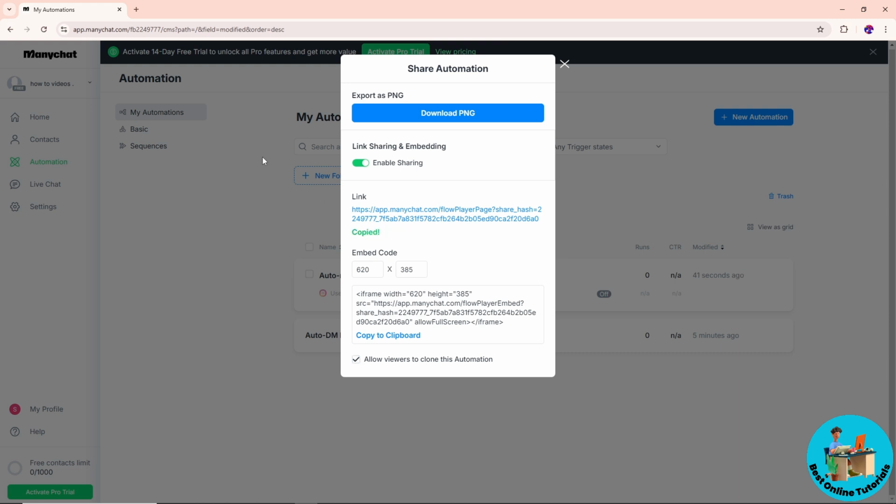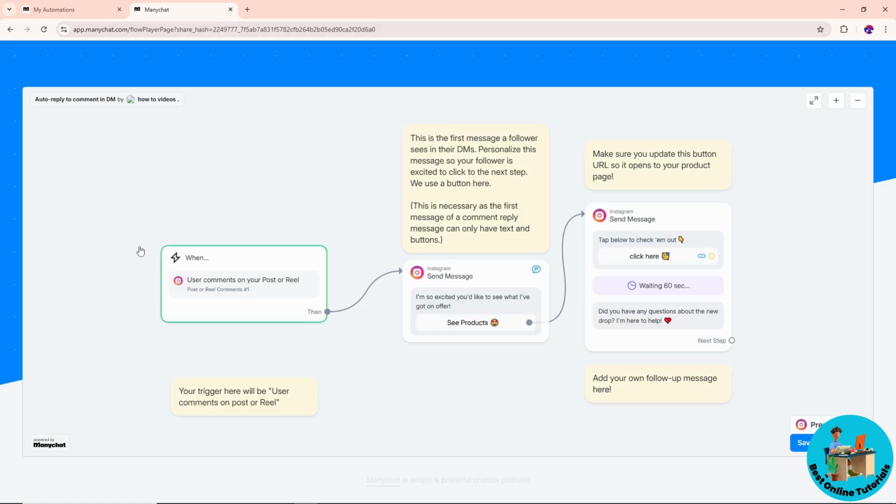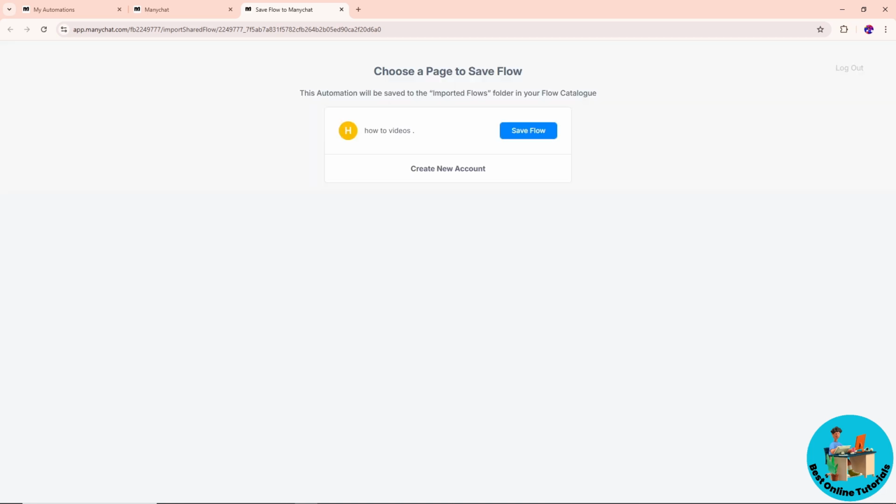And after that, once your client or someone clicks your link, so I'm going to open another tab, they will be able to see something like this. And on their side, you should be able to see here, save to Manychat. So click on that on the bottom right. And from here, just simply choose a page to save flow and click on save flow over here.